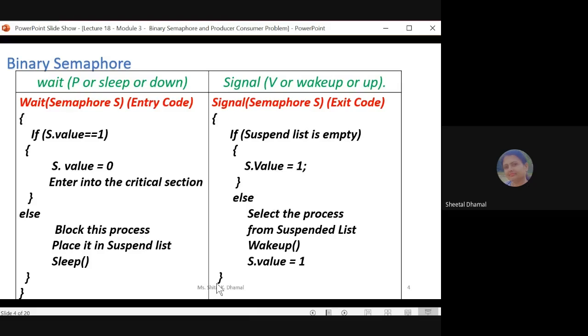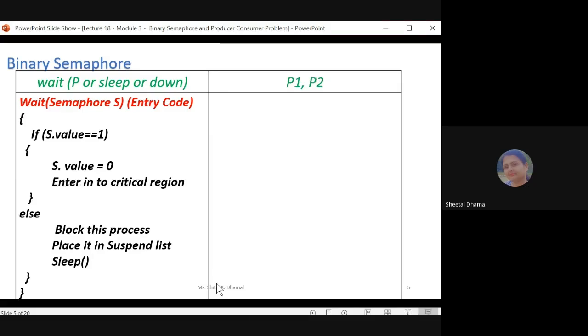For this, we will take a simple example. Let us consider two processes, P1 and P2, which are present in the ready queue. Now process P1 wants to execute the shared resource, or enter into the critical section. For entering into the critical section, process P1 has to execute the entry code which is written for the binary semaphore. This binary semaphore will take only two values, that is 0 and 1, because this is the binary semaphore. Let us consider the initial value.